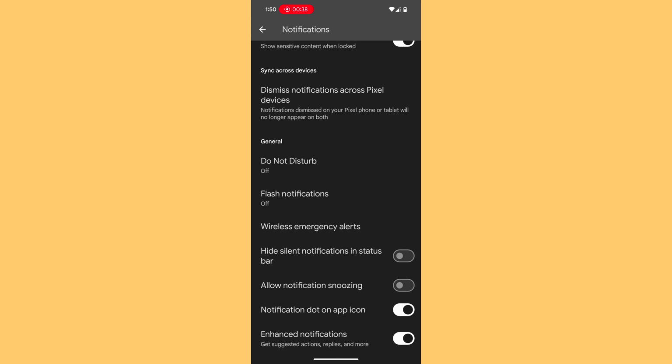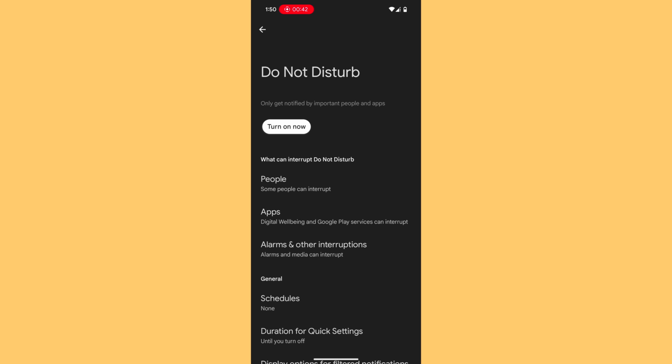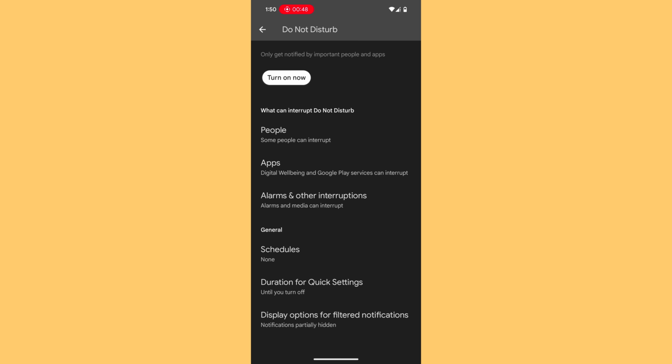So there are two steps. First, make sure that is turned off. Mine is turned off, so I don't need to put it on, so it's not going on silent. But then if it's automatically going on silent, here you'll find an option of schedules.